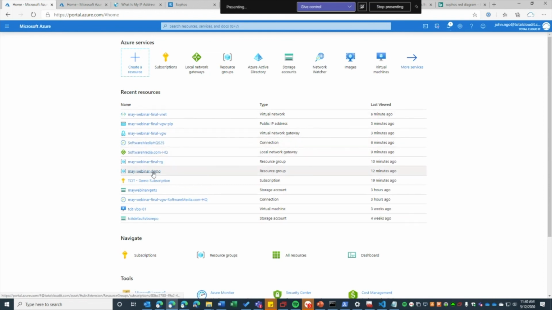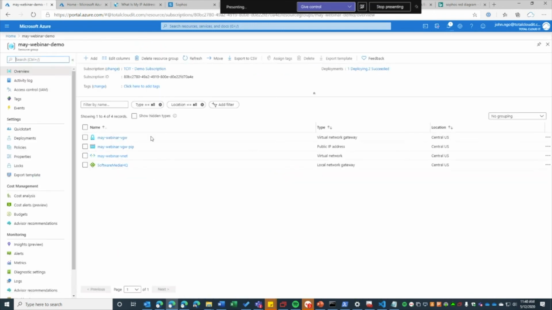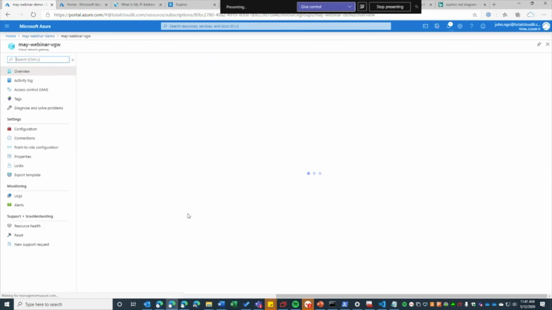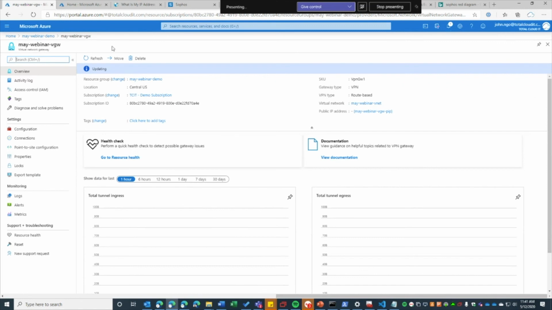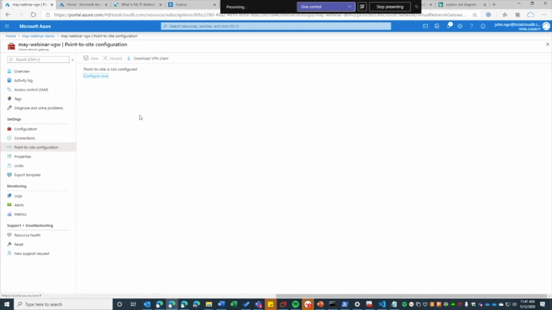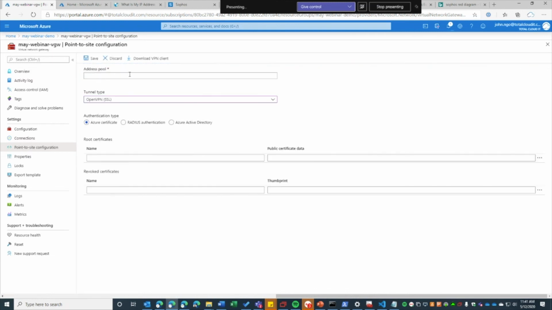Next, we'll dive into the point-to-site VPN. We'll go back to the webinar demo resource group, and here we can see that our webinar VNet and virtual network gateway have finished deploying. So what we need to do is to connect to our virtual network gateway and go to point-to-site configuration here, and you can see here point-to-site is not configured, so we'll hit configure now.